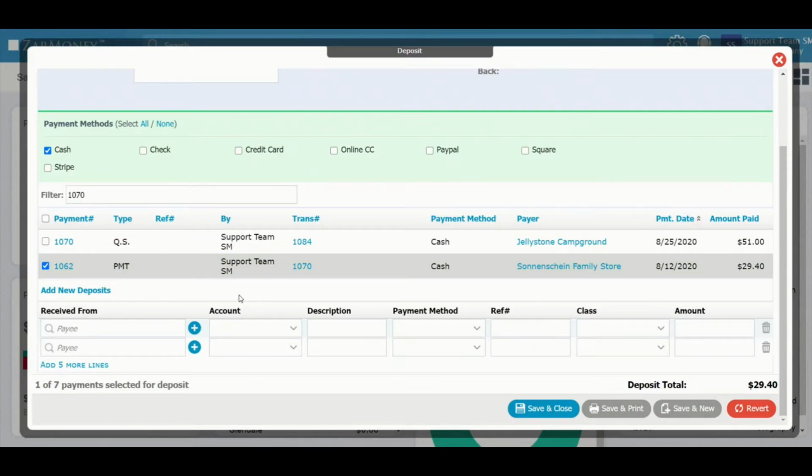You can also add funds to a deposit for transactions that have not already been recorded in ZarMoney. To do this, go to the bottom section that says Add New Deposits, and then fill in the appropriate information. Once you're finished, click Save and Close.